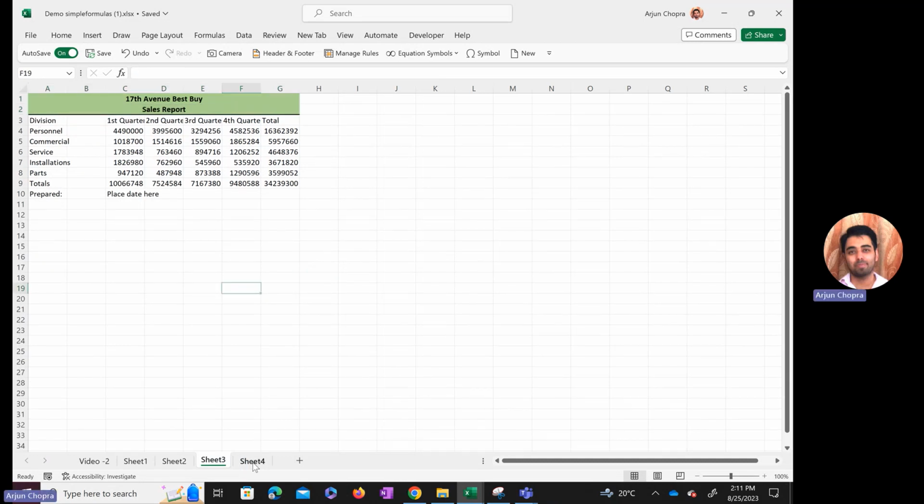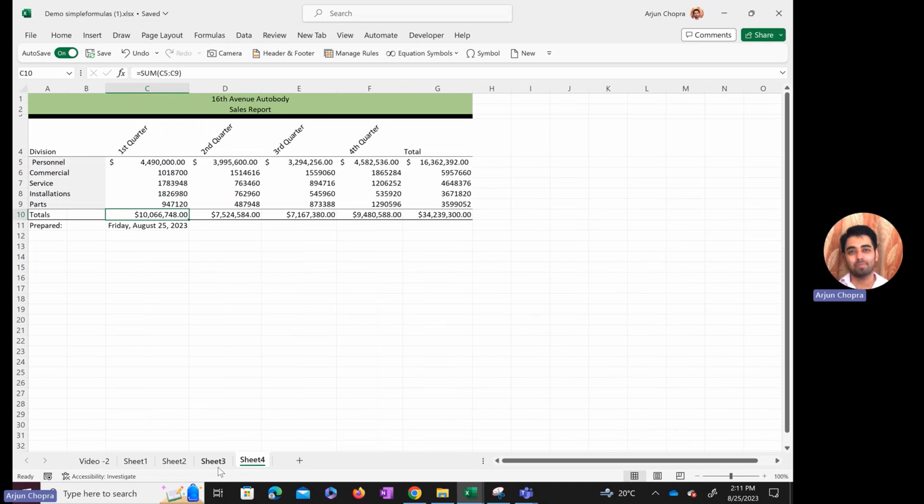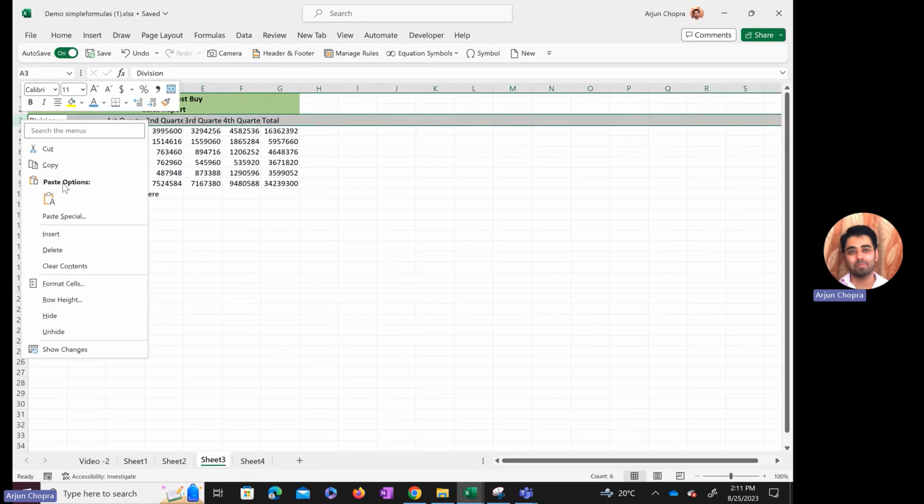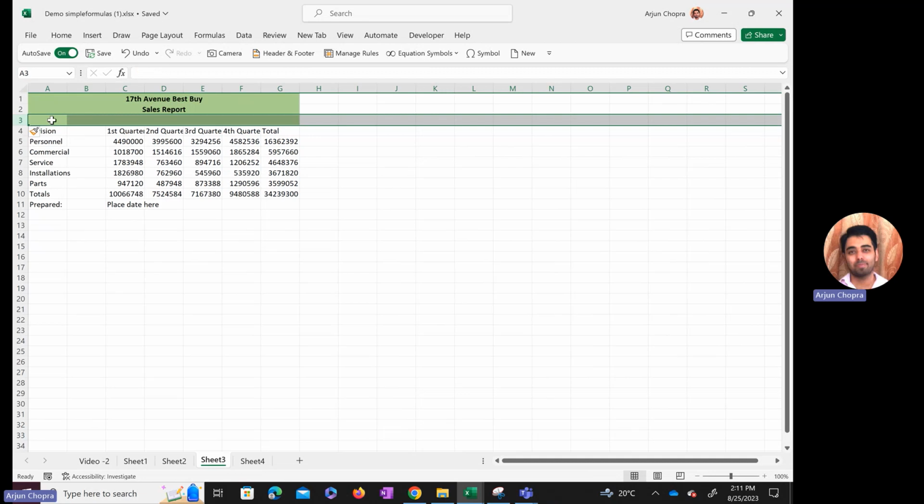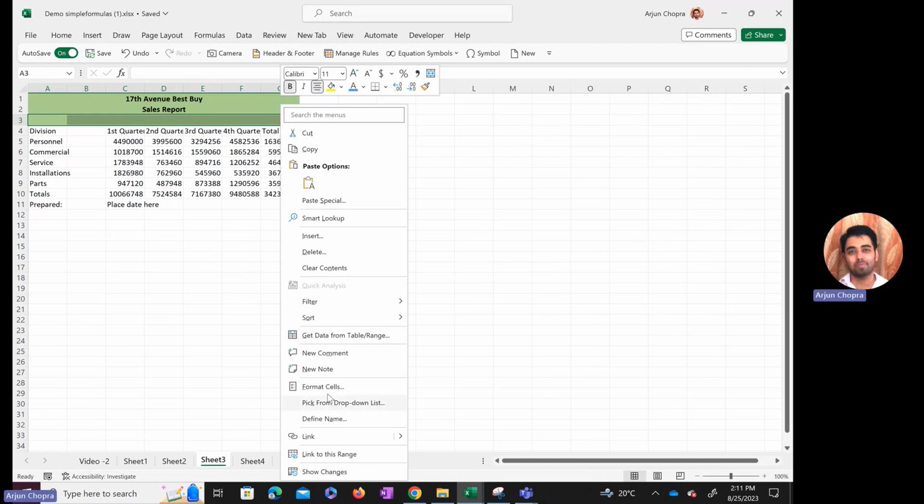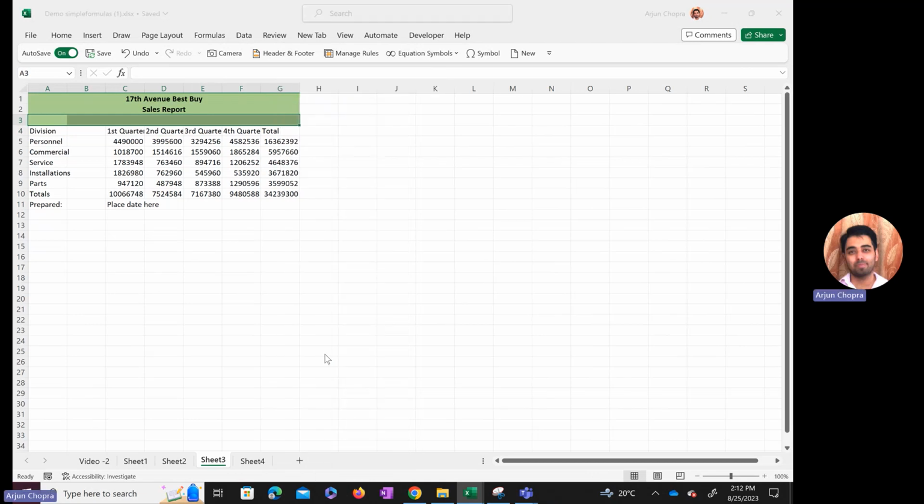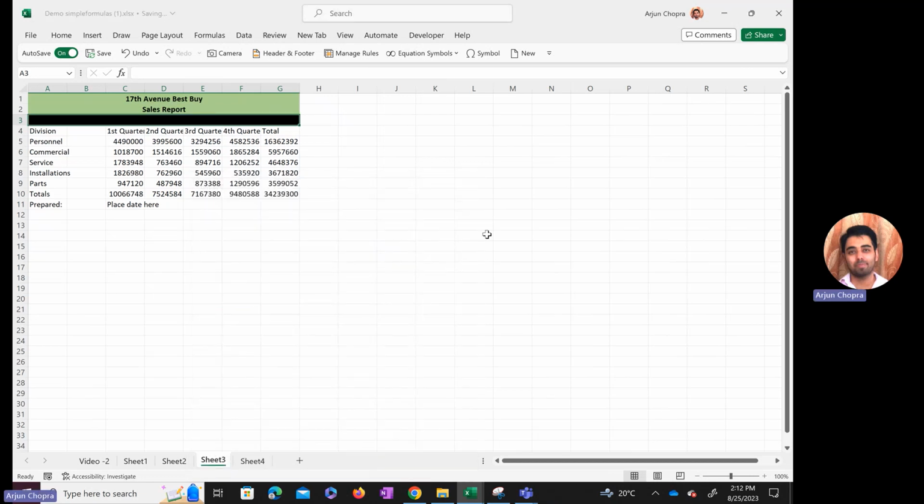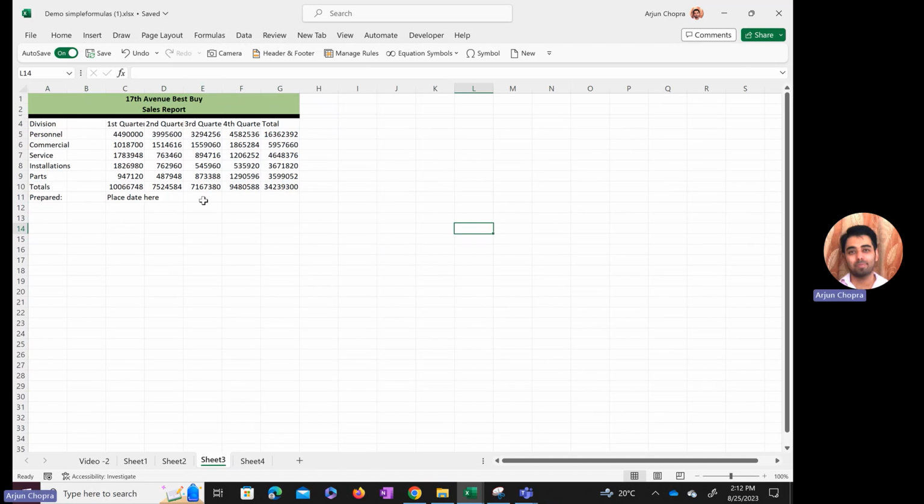Now, if I look carefully, this is not as thick as the line generated here. How can I generate that thick line? I will insert an extra row. So click on row number 3, click Insert, and a new row has been inserted. Now I'll select all these cells, go to Format Cells and Fill, and change it to black in color. So a thickish line has been created. I can change the thickness by moving this row up and down.